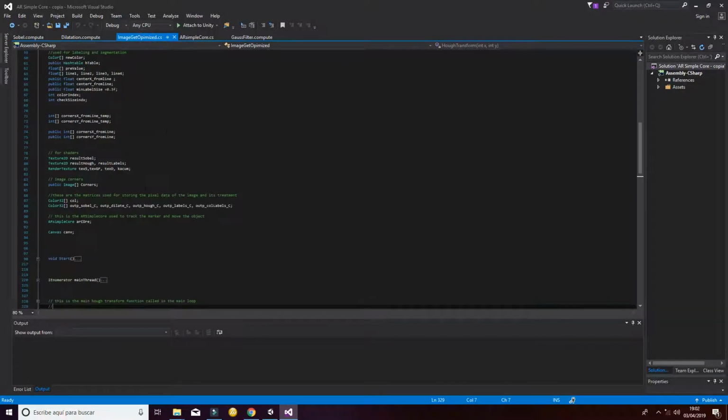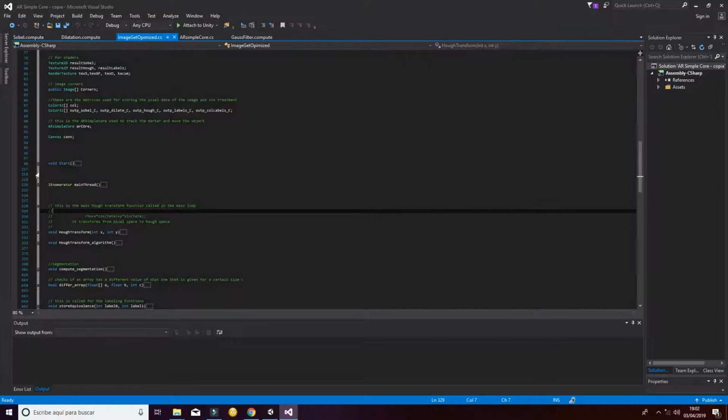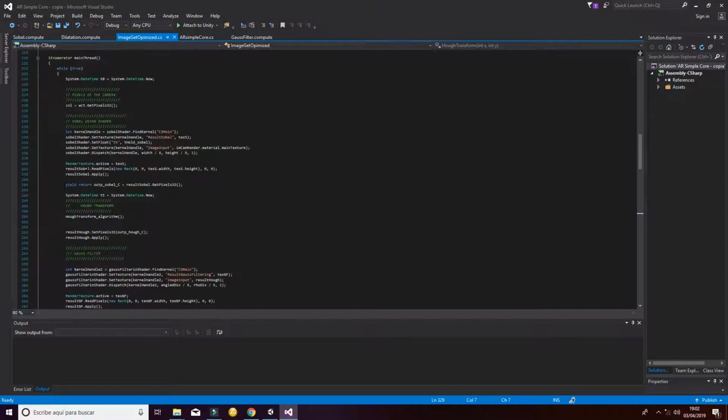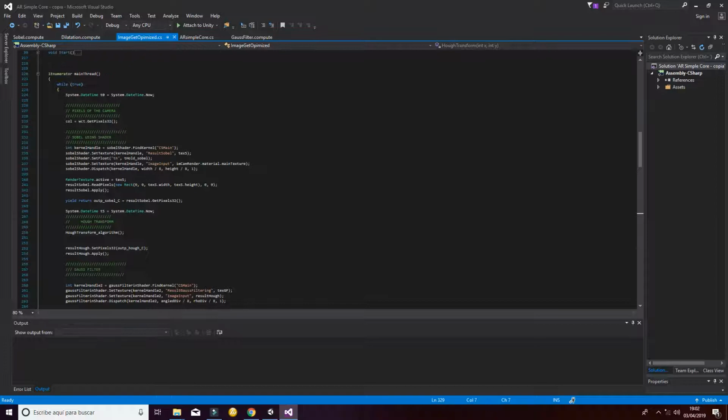If you go to the image get optimized, we have changed things a little bit. We have a main thread that is going to be an enumerator, and inside the main thread, first of all, we get the pixels of the camera, as you can see here. Then we call the first shader, in which we're going to obtain the Sobel transform.